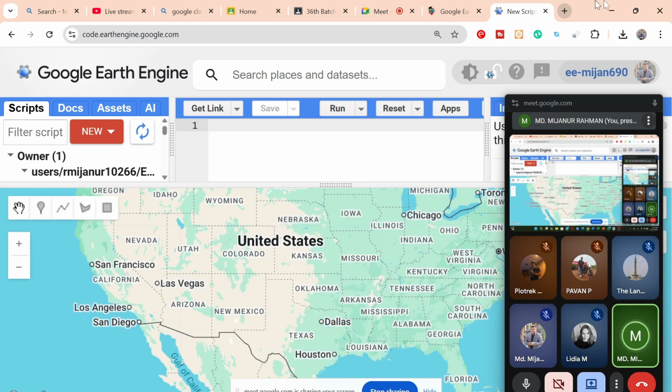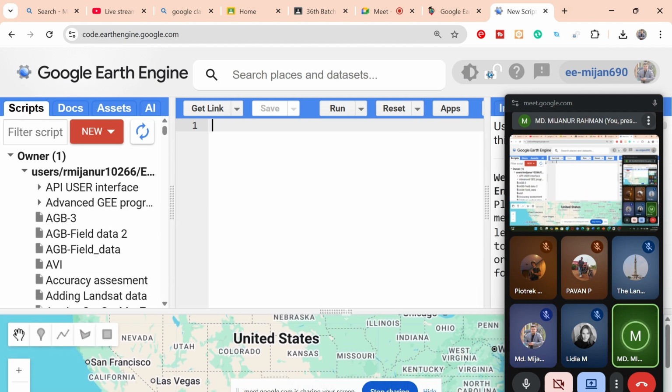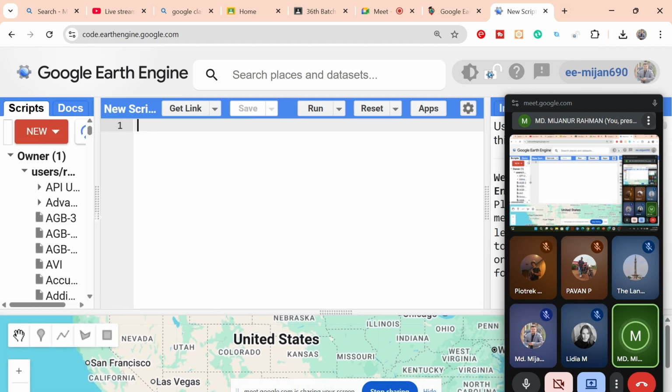So first of all, I will try to explain one project. Suppose I want to monitor the water body for two seasons. Suppose I want to monitor the water on the surface for summer season and rainy season for any specific boundary, and I want to use Sentinel-2 satellite imagery. Okay, so then how can I monitor this type of thing?